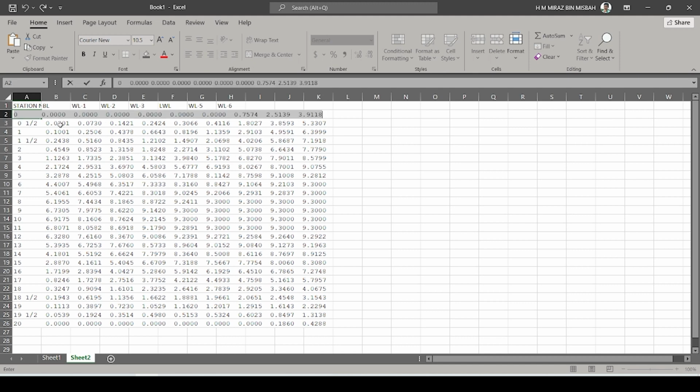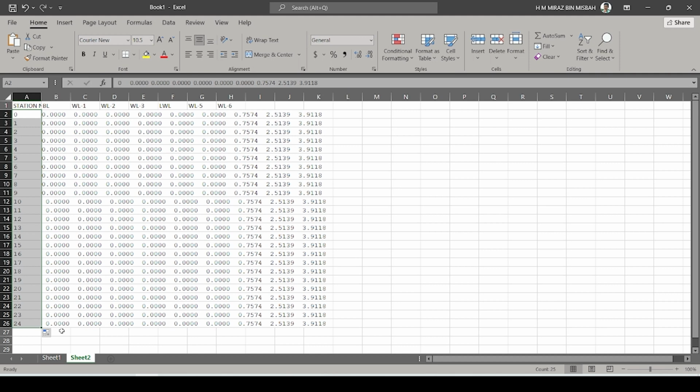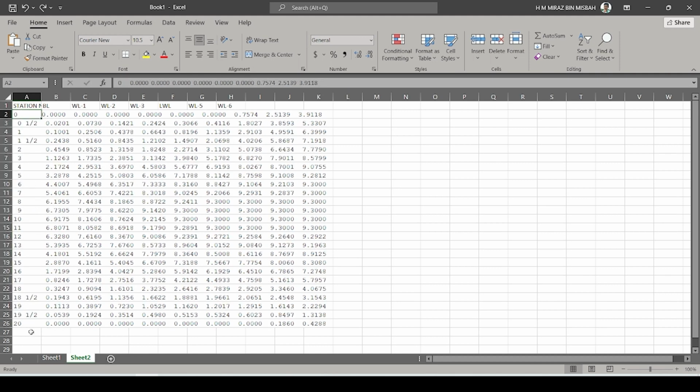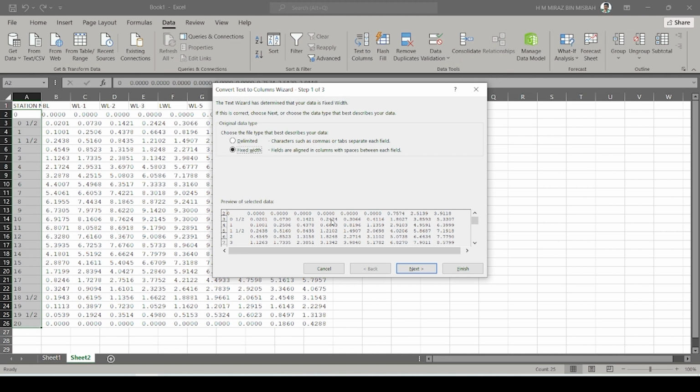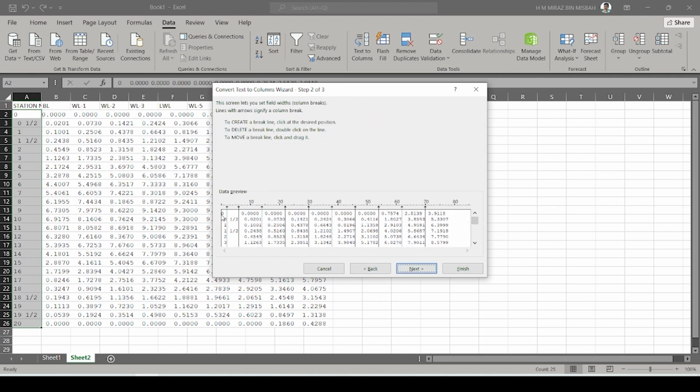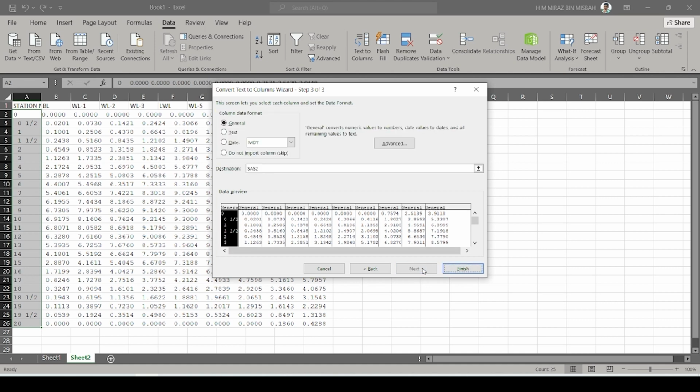To do this, at first I will select this column from here to the bottom. Then I will click on Data, then Text to Columns, then click Next. The first row is for our station number and its value. The second row, if we look at 0.5, means it's actually one station. So I will take this line from here to here. Now it's okay. Click Next.